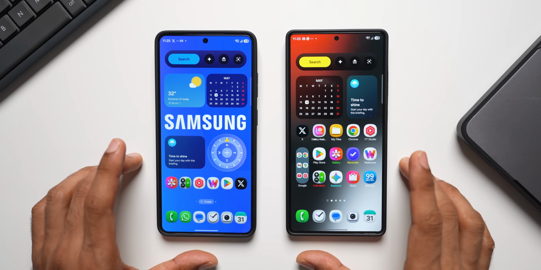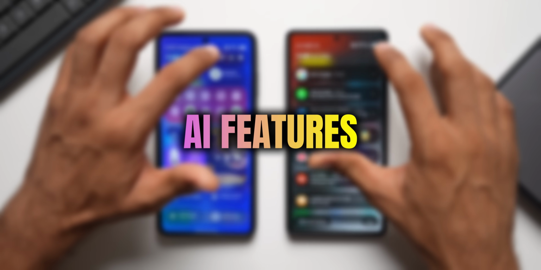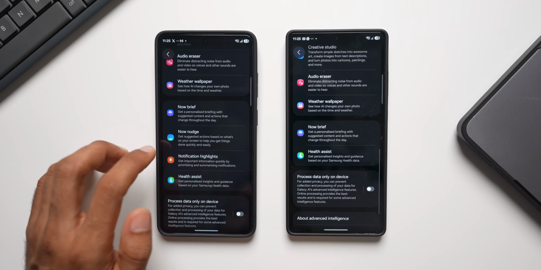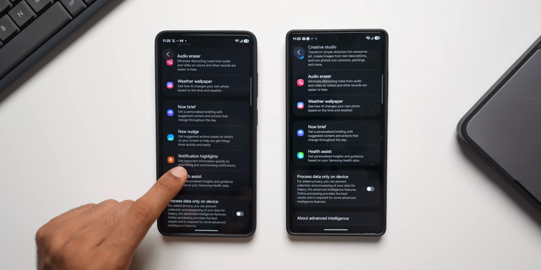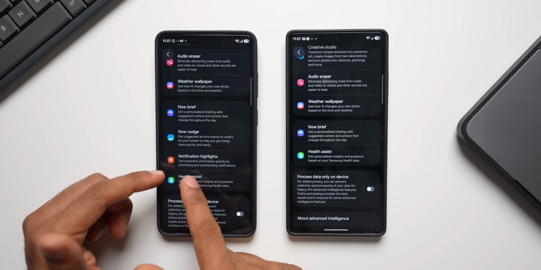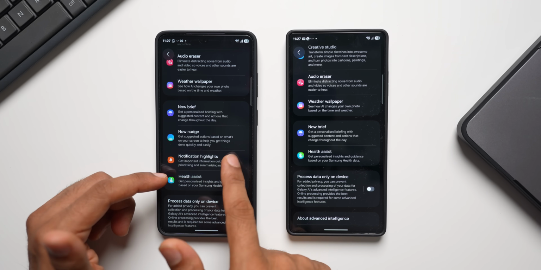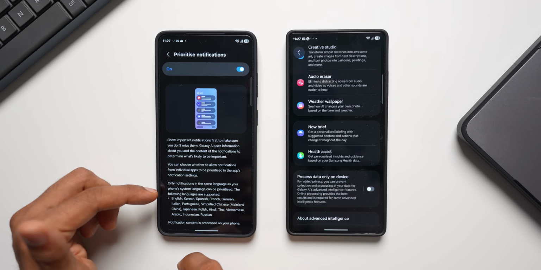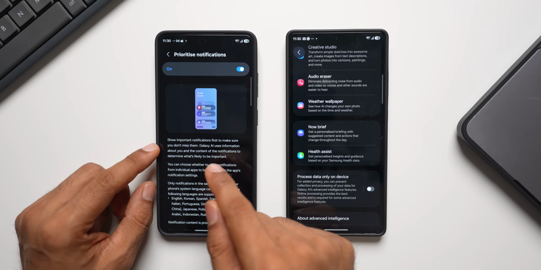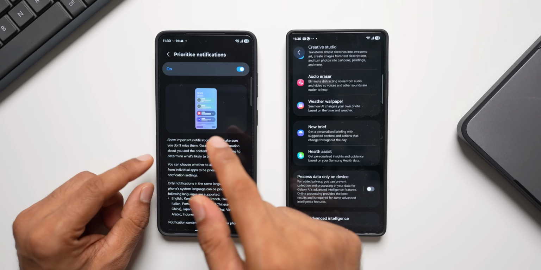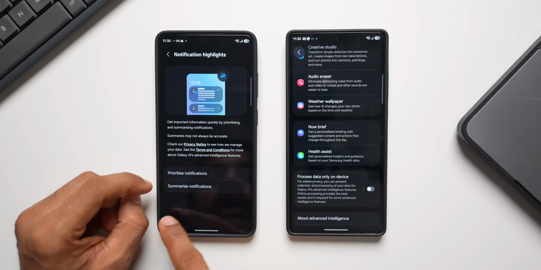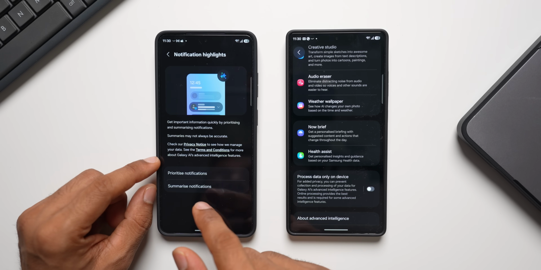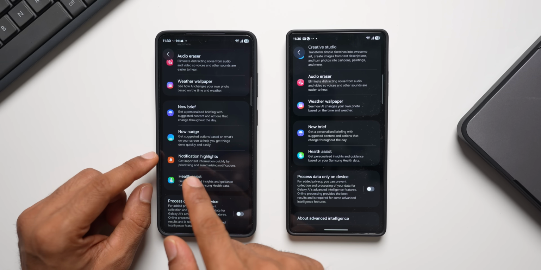Now there are two more features missing. They are the AI features. Let's go to the settings and tap on Galaxy AI. I'll scroll down here. You can see we have got Now Nudge and Notification Highlights. Notification Highlights will get important information quickly by prioritizing and summarizing the notifications. We've got prioritize notifications and summarize notifications options. Galaxy AI will recognize those important notifications and show them right on top, which is fantastic. And we also have summarize notifications. This will show a short summary of conversational notifications. So these two are missing under Notification Highlights.